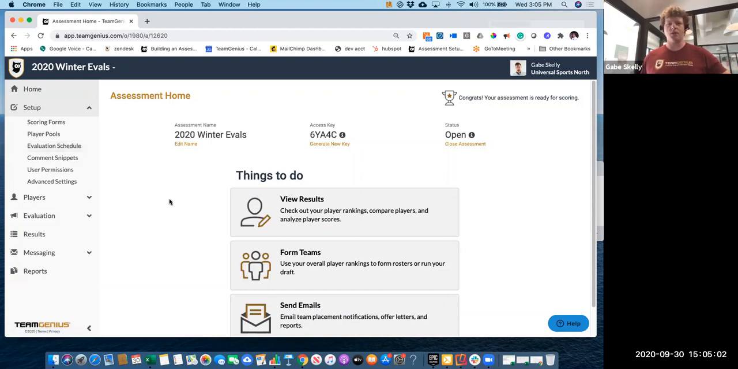The biggest things that you want to do if you're going to have people come in, evaluators, or people that are going to be coaches or different levels of people checking players in from the mobile app, is you'll need to download the most recent version of Team Genius for either iOS or your Android device. Then you will need to go inside of Team Genius and go into user permissions.